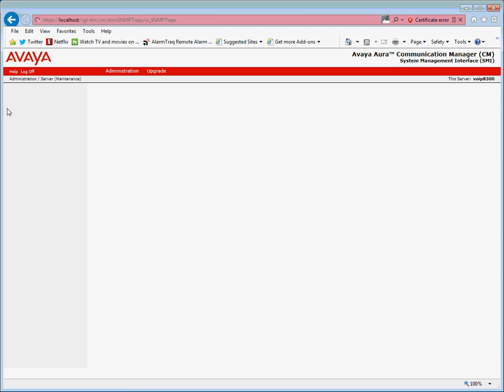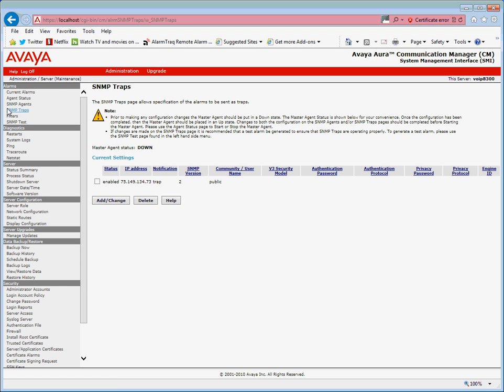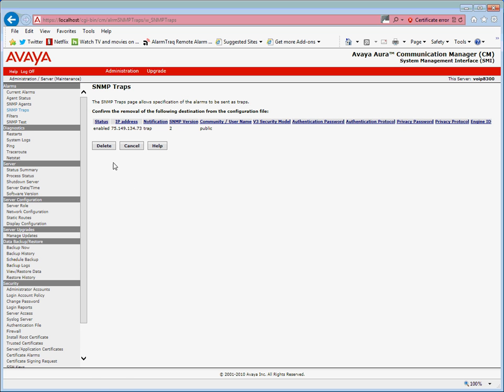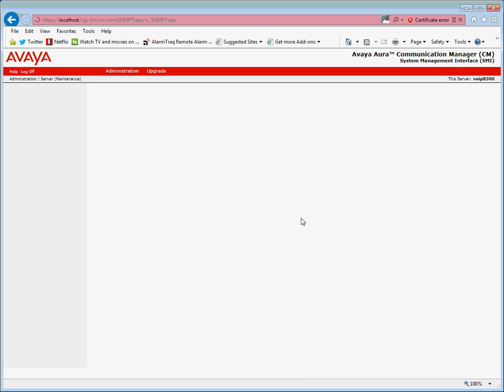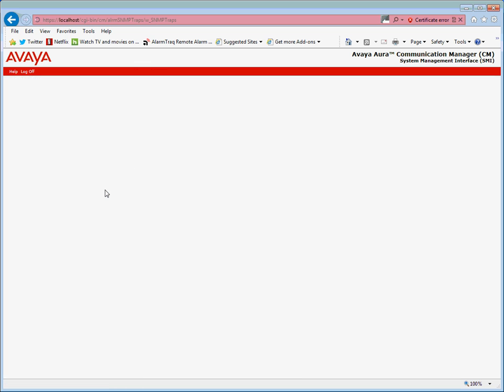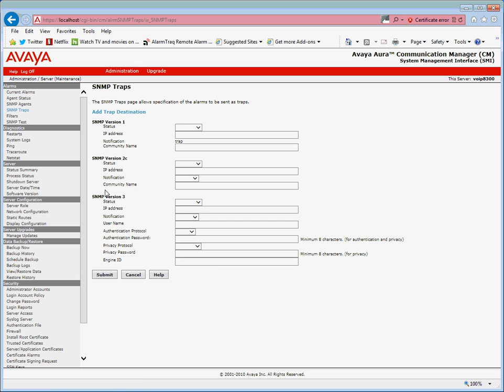Again, we'll click on SNMP Traps. I'll go ahead and delete the SNMP version 2c trap. Now I'm going to add a new one, SNMP version 3. We'll enable that with the same IP address. Again, the notification type is going to be a trap.